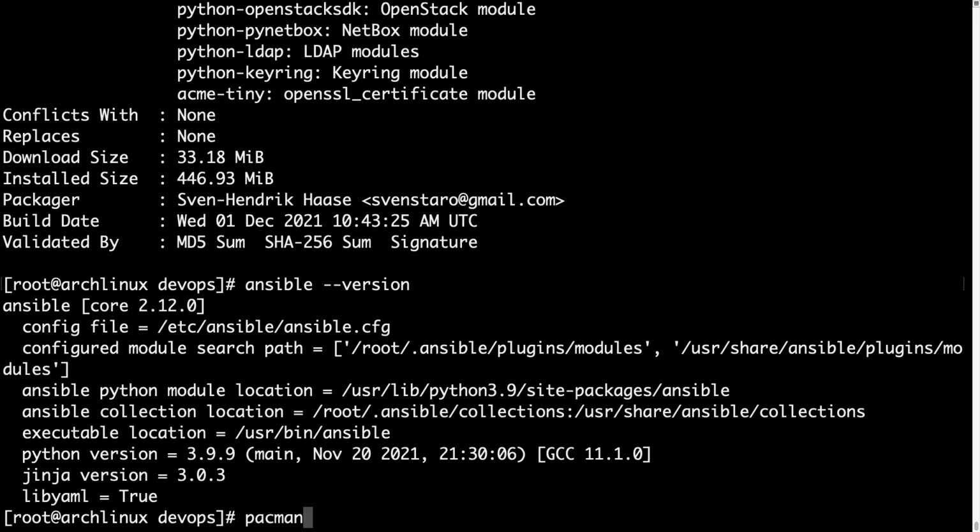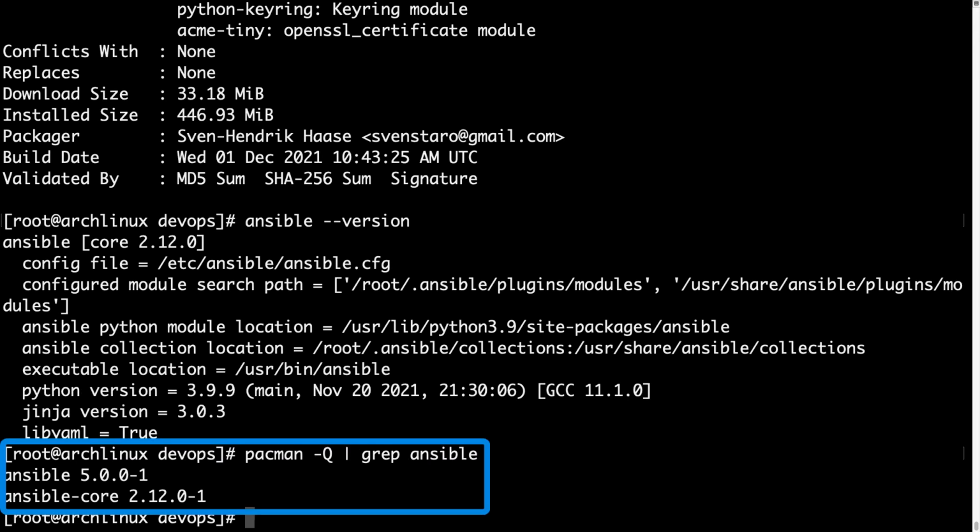Let me verify the installed packages with pacman -Q and let me pipe to grep ansible, and here we see all the available packages, and I filtered for Ansible. So Ansible 5.0 is currently installed. To keep my distribution up to date, simply use Pacman with -Syu as we did before, and that's pretty much everything we need to do to install and maintain an up-to-date Ansible package inside Arch Linux.